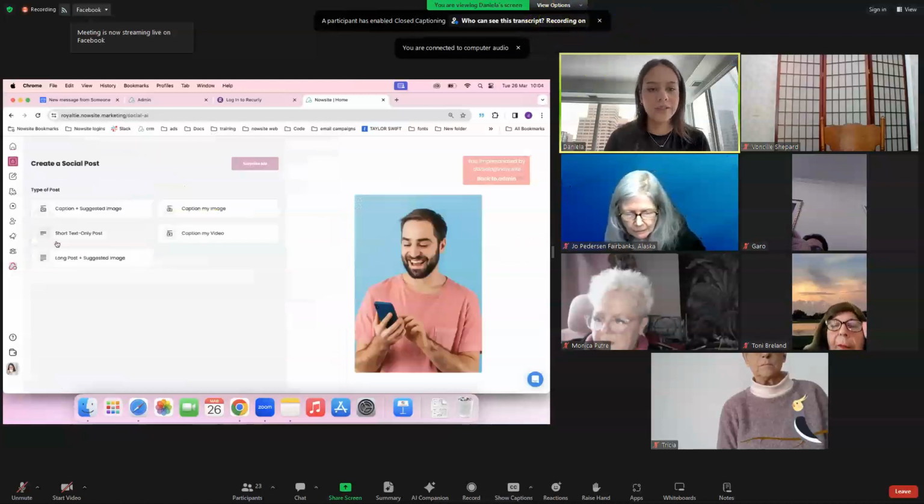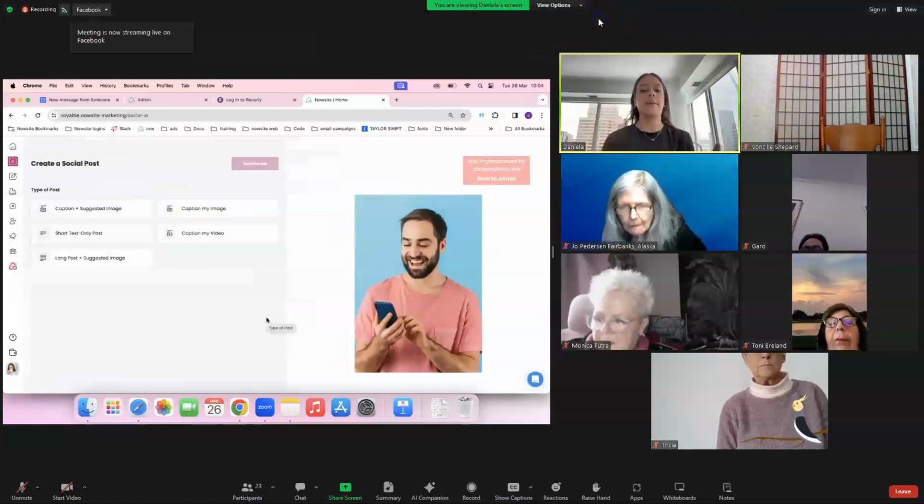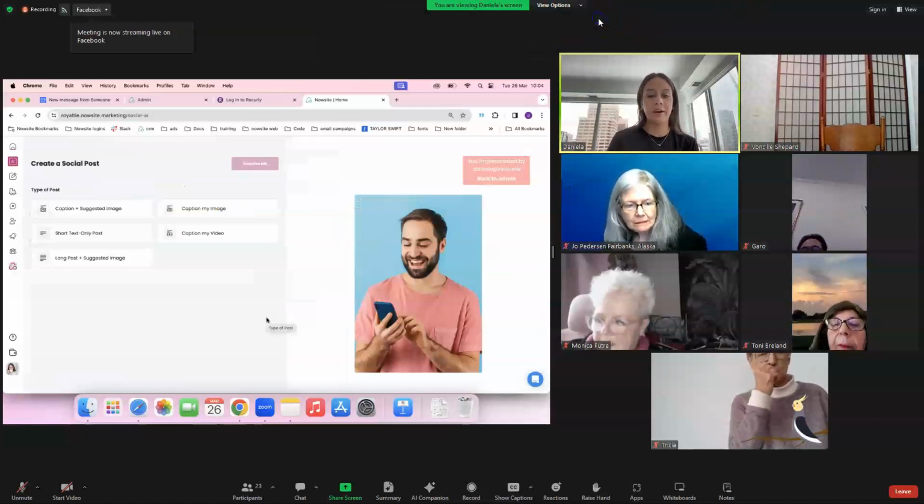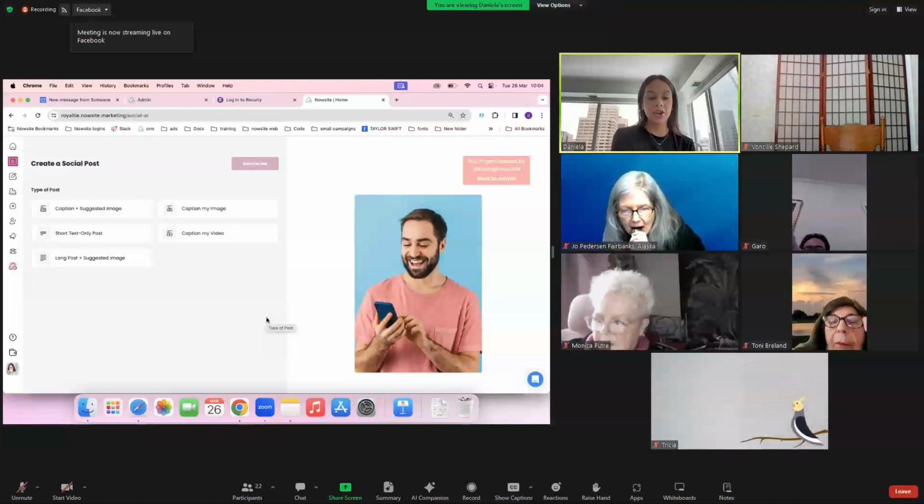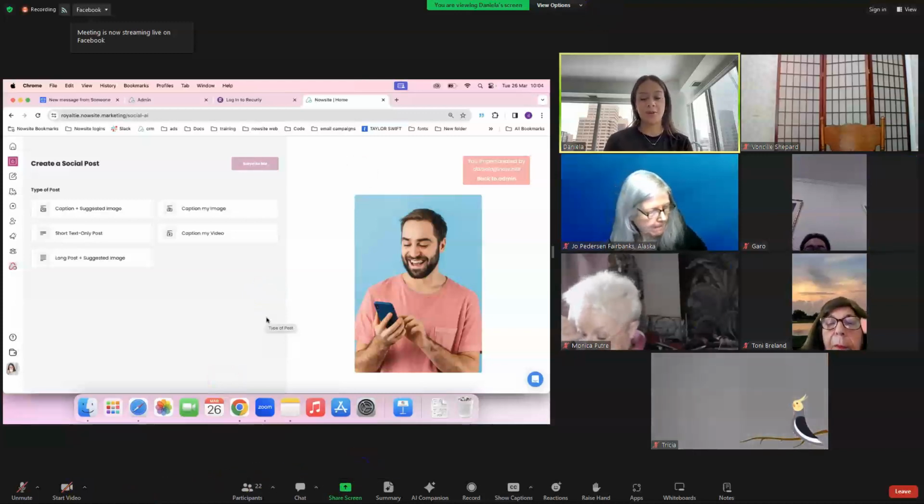So the first thing we're gonna do, you can see here that you have all these options. We can get a post with a suggested image, a short text only post, a long post, caption my image or caption my video.